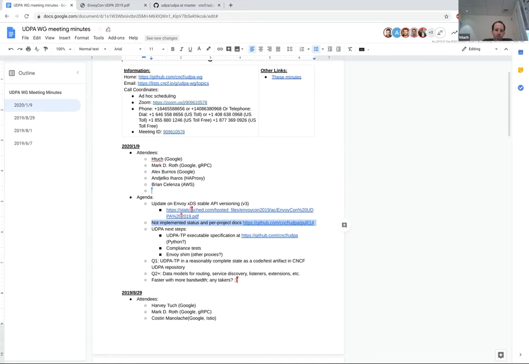Okay, so UDPA next steps. I think the roadmap's pretty clear now. We need to actually start doing some things in the repository which will be useful. And I think the least controversial thing to start with would be the transport protocol, which itself is very controversial, but it's at least opinionated about proxy specifics.